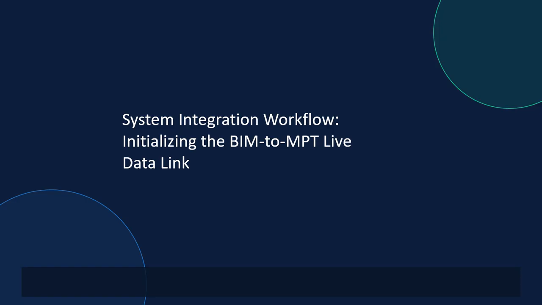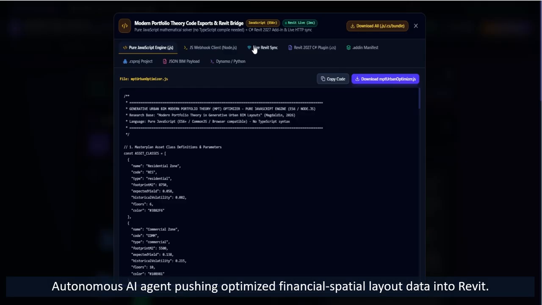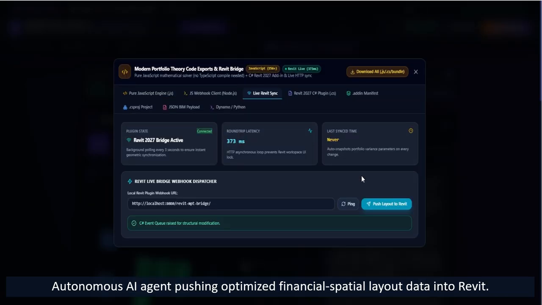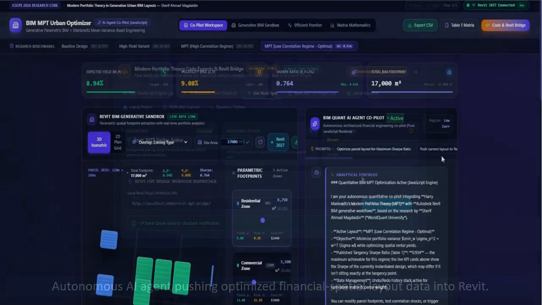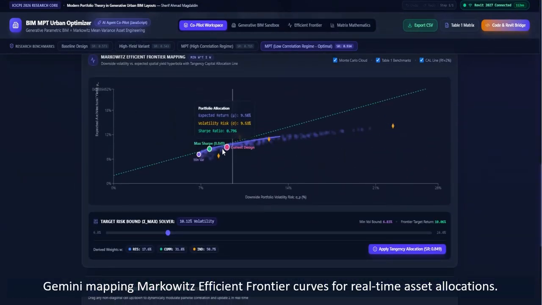BIM to MPT live data link. Autonomous AI agent pushing optimized financial spatial layout data into Revit. Gemini mapping Markowitz efficient frontier curves for real-time asset allocations.